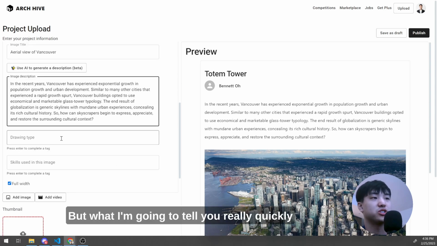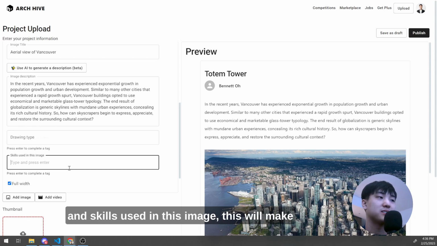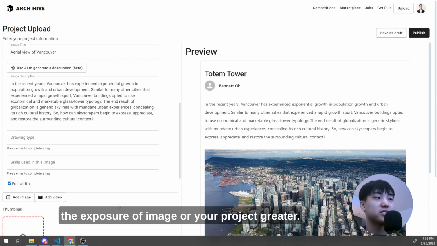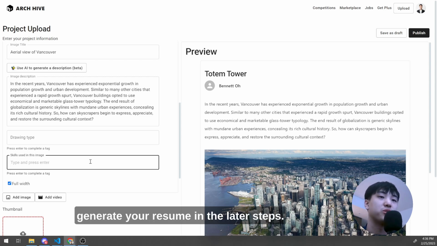But what I'm going to let you know real quickly is that if you fill out the drawing type and skills used in this image, this will make the exposure of the image or your project greater. And this skill will also be used to generate your resume in the later steps.